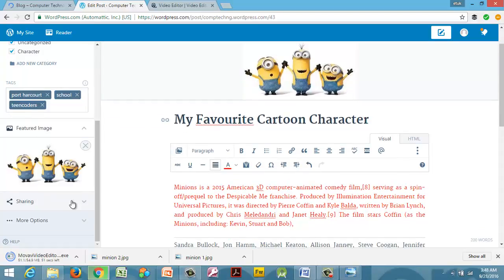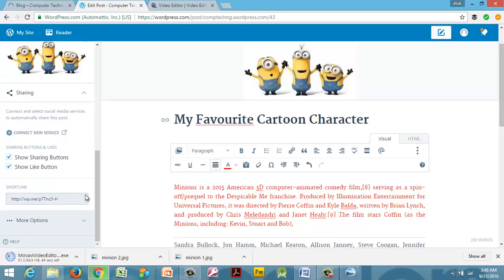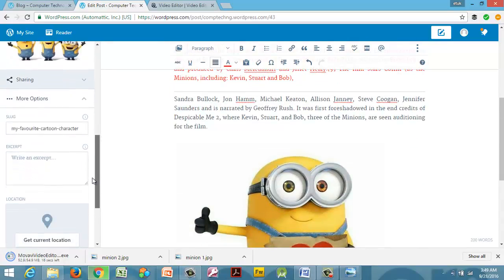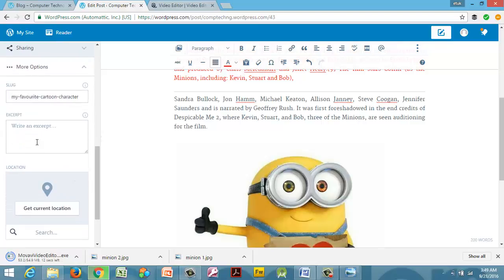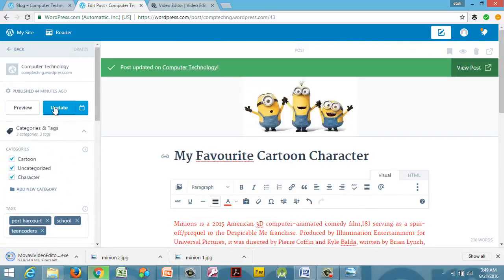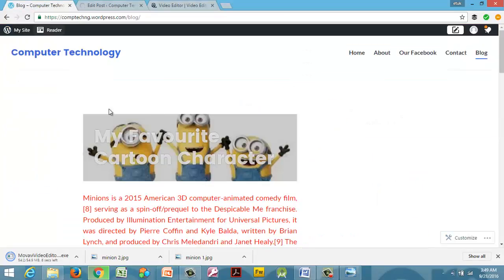Next, the sharing options. We want the sharing button to be there, and that one is added automatically. Then there are more options. More options include slug, excerpt, and location. We can allow all of these. So finally we just update. Okay, let us see our site once again.